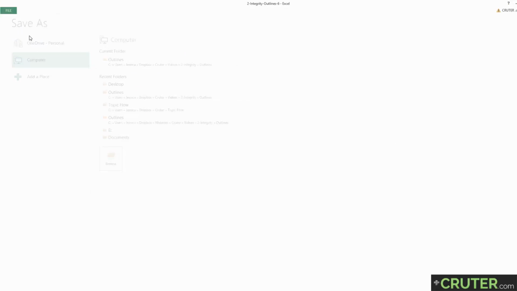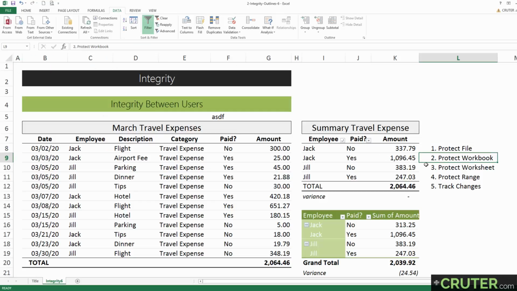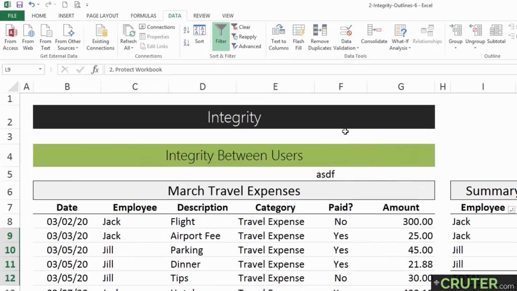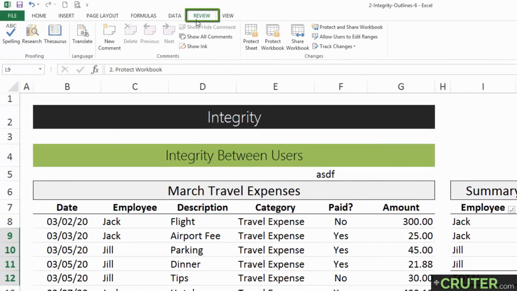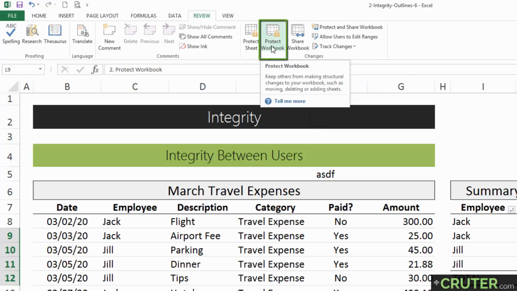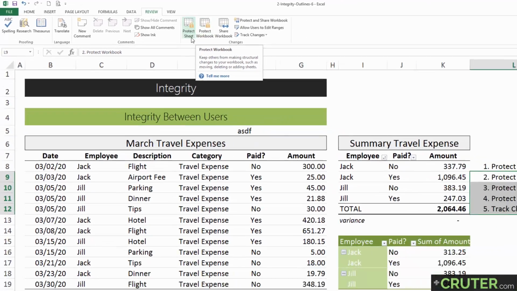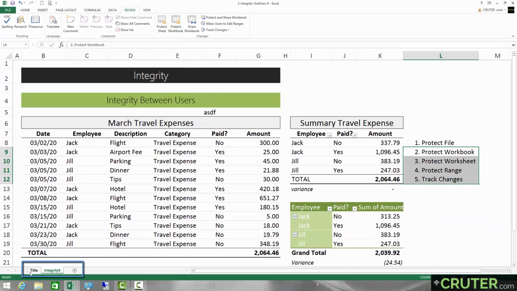Cancel, cancel, come back. Now, the rest of these protecting options are all maintained within the ribbon on the Review tab. To the far right, you have Protect Sheet, Protect Workbook, Allow Users to Edit Ranges, and then Track Changes. So let's get started with Protect Workbook. Remember that a workbook is the total of all of the worksheets, and the worksheets are the tabs. In my workbook, I have two tabs, or two worksheets, and those two encompass one workbook.